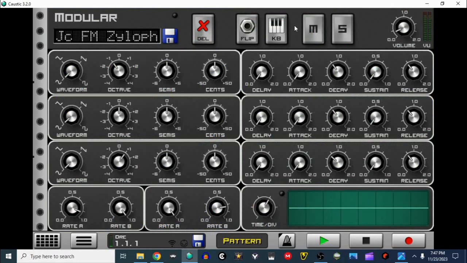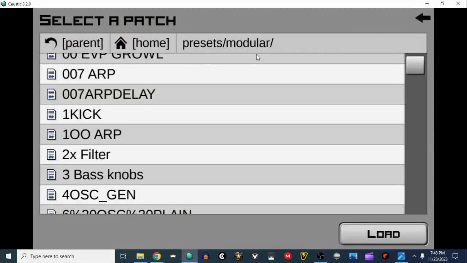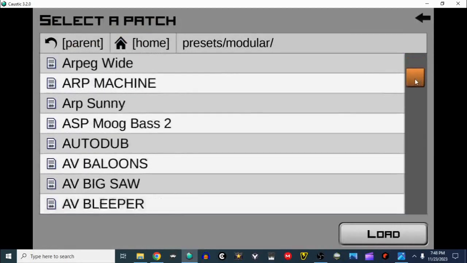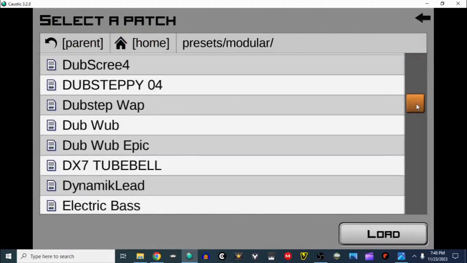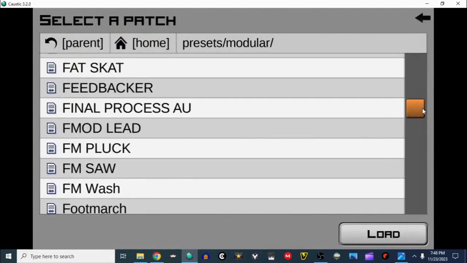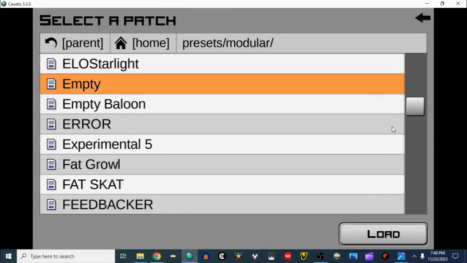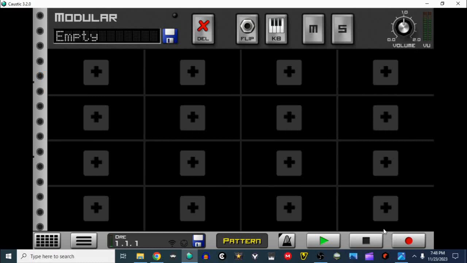I also found it interesting that they don't have a quick button to initialize patches. Instead, they chose to put them as presets. So if I wanted to clear this rack, I would have to go into my presets and find one that says empty. Where is it? Empty. Here we go. Pretty tedious.